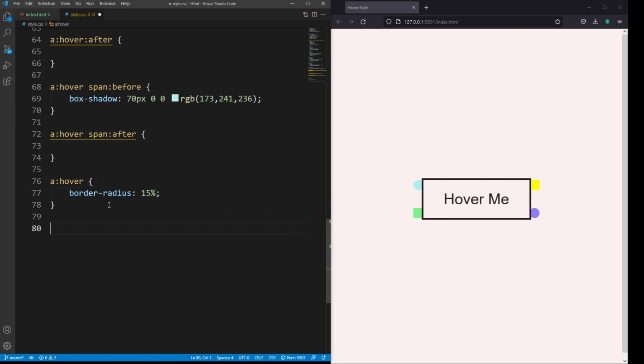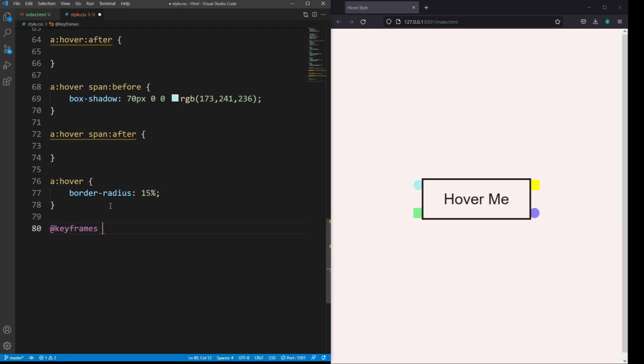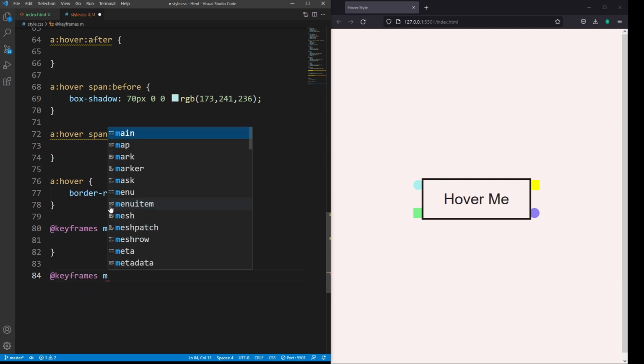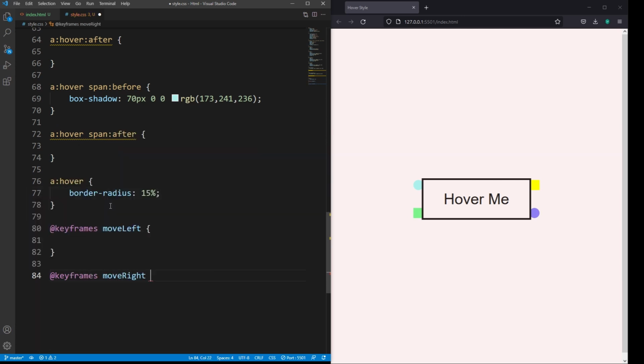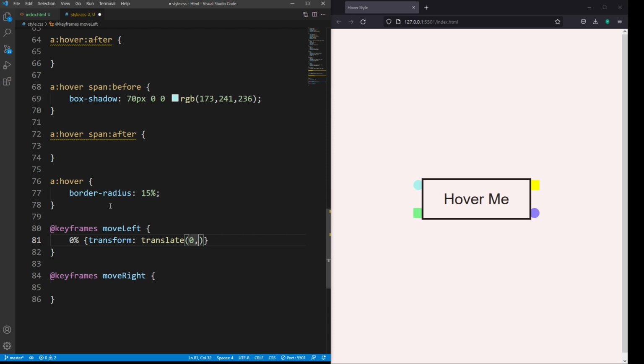Okay, for the animations, we'll create them using keyframes. We'll create 2 keyframe animations. Let's create the first one, keyframes move left, and we'll create another one, keyframes move right, because we want enough random movement of all these objects. So we'll create 2 different animations. For the first one, we'll start with 0%, transform, translate, and we'll give it 0 0.